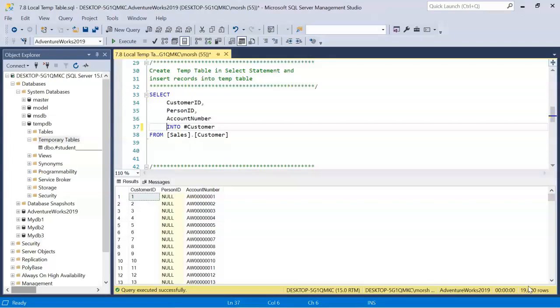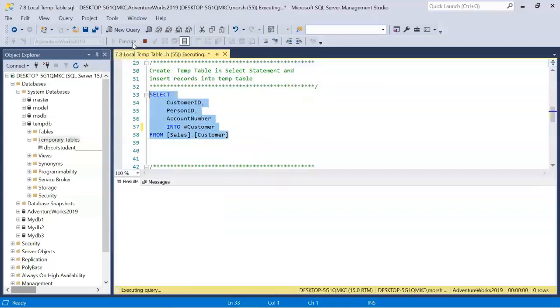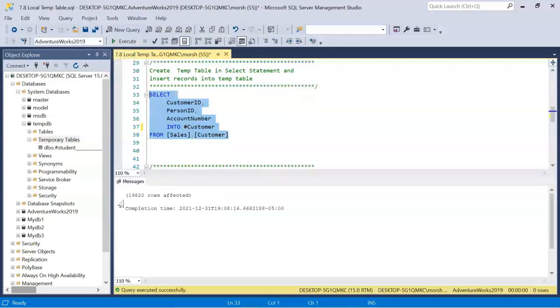Now we would like to insert this many records into a local temporary table. So how can we do this? As you can see, SELECT CustomerID, PersonID, AccountNumber INTO #customer FROM Sales.Customer table. Once we execute this piece of code, it will automatically create the local temporary table customer. All right, let's select this part, execute. As you can see, command completed successfully and it has inserted 19,820 rows.